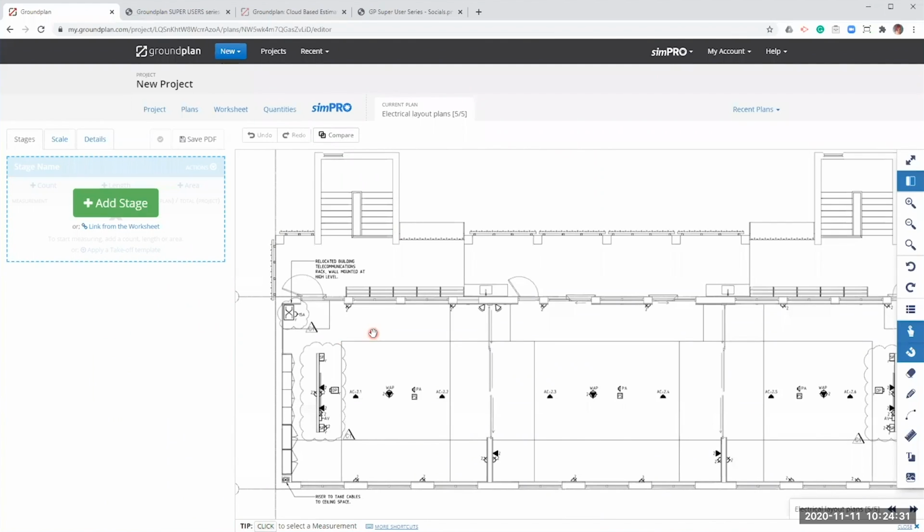If anyone is interested in any further information about how to quickly do takeoffs or how to get the best out of our design features in Groundplan, do please check out our super user webinars, number 2 and 3, depending on your requirements.